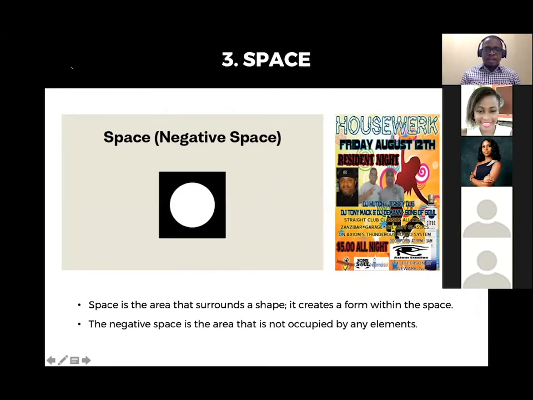Another important aspect of your design is space, and this is the most abused element in design, especially when people first start. And that's the space usually referred to as the negative space, that area that surrounds the shape, surrounds the form, surrounds your objects. Okay, it is the area in your design that is not occupied by any elements.